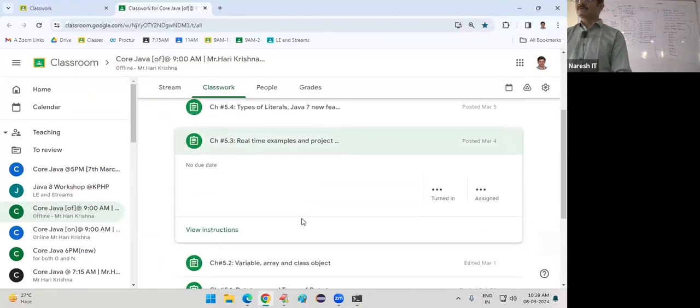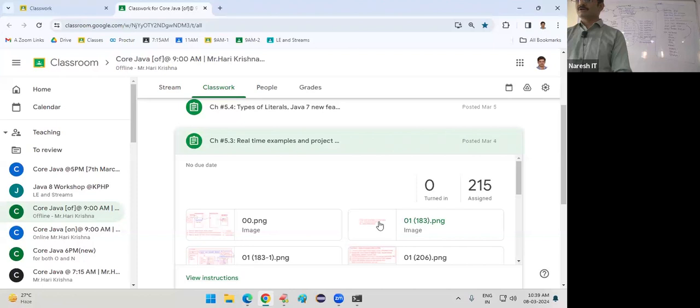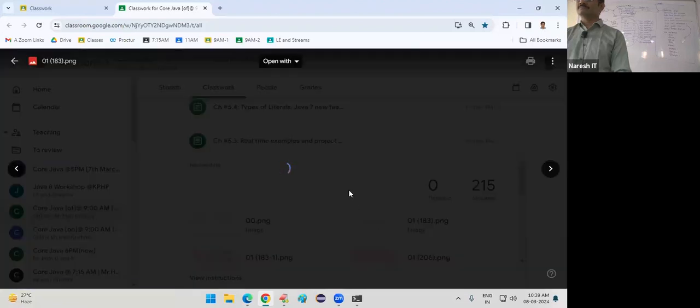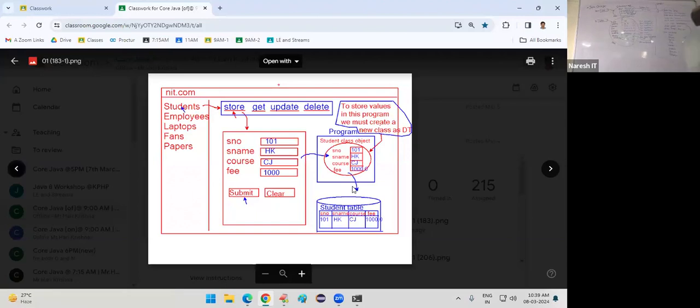Now go back to our project. Now look here. This is the project we planned to develop. Finally, we developed it. Click on student, then click on store. The form is open. Enter SNO 101, enter S name HK, enter course CJ, enter fee 1000. Click submit, enter key.